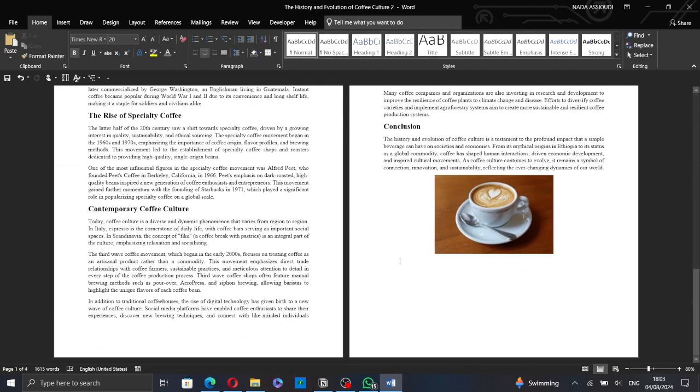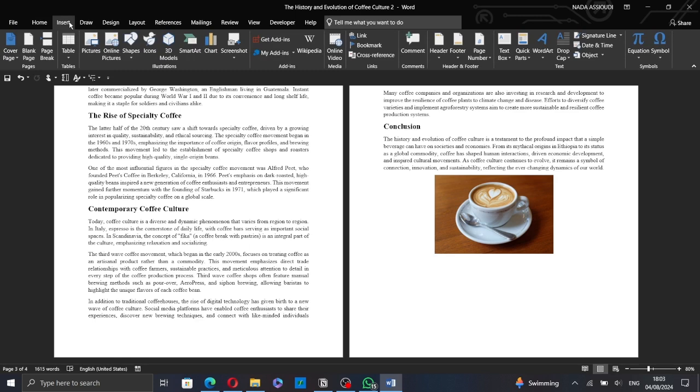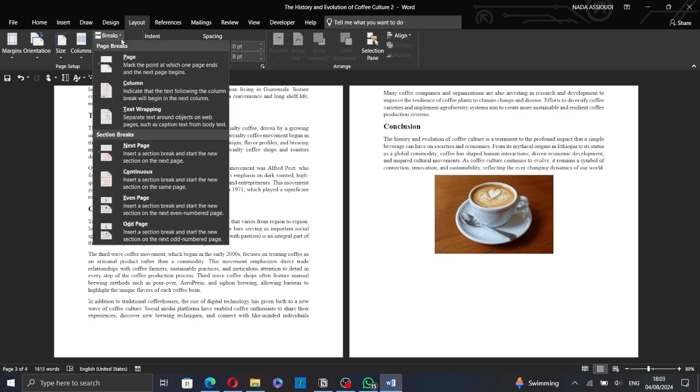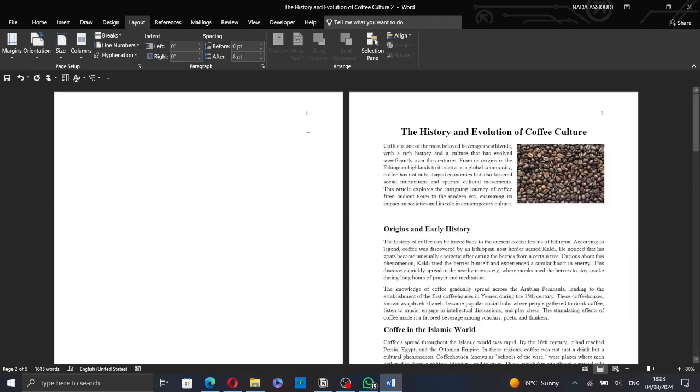Now let's insert a page. Just go to insert or layout and select breaks, then select next page. Now I added a page before the first page, and as you can see, the page numbers have been updated automatically. And that's it.